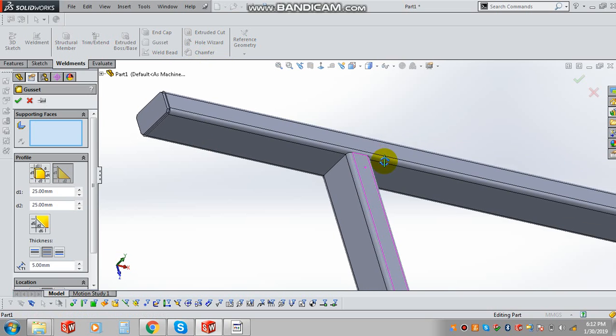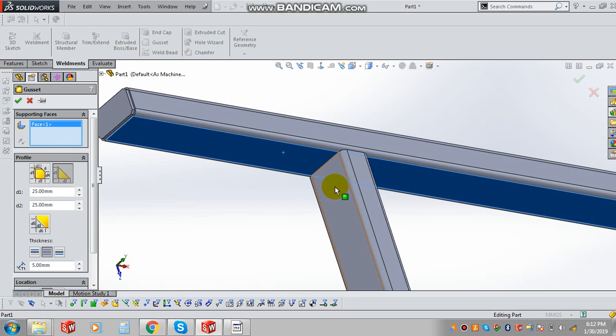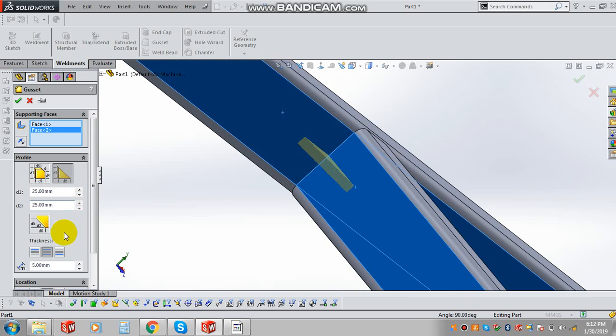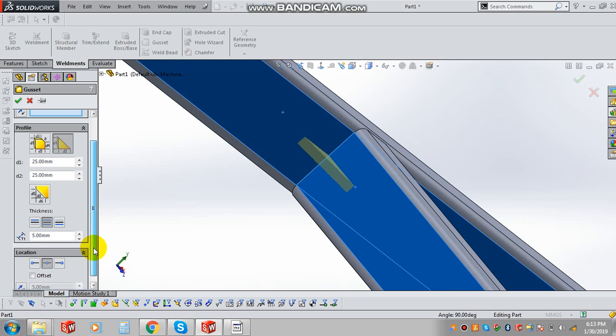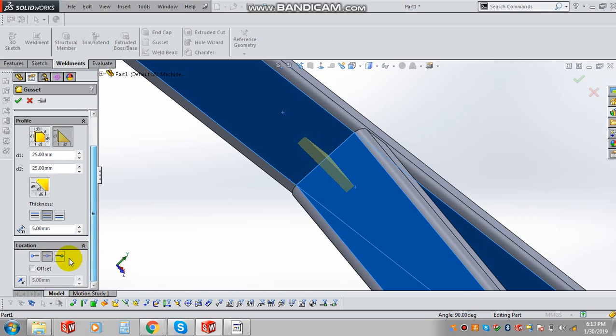For gussets we need to select two faces where we will use the gussets. The first face is that and the second face is this. Gusset has been created. You can move the gussets left, thickness left, right or center. Gussets location left, right, center.